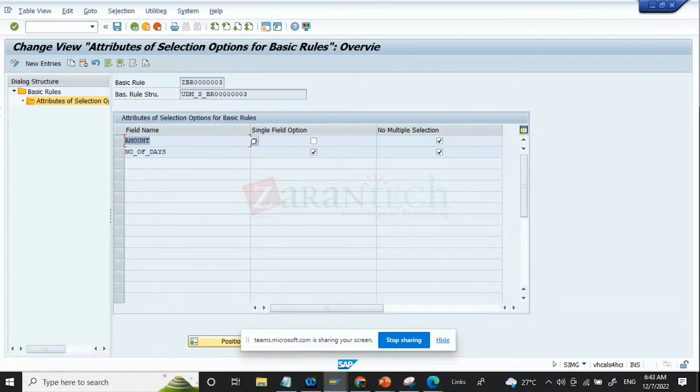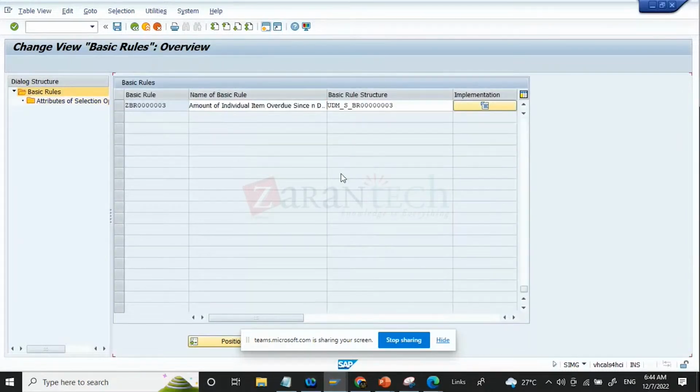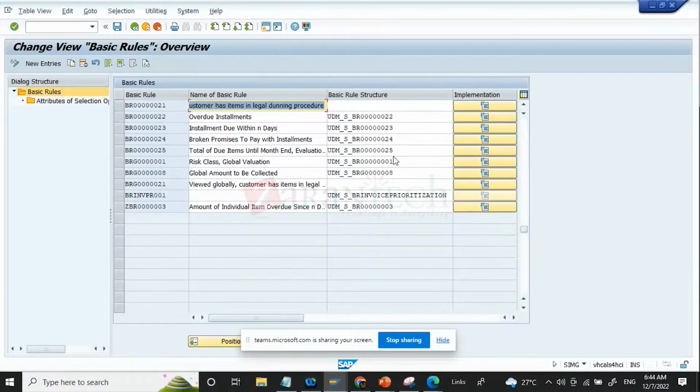This will be the minimum amount, and then this will be the number of days. Now you can see there are two fields for selection. If you want to add another Z field, for example, then you probably have to go with your Z rule structure. We cannot add anything under this basic rule structure.